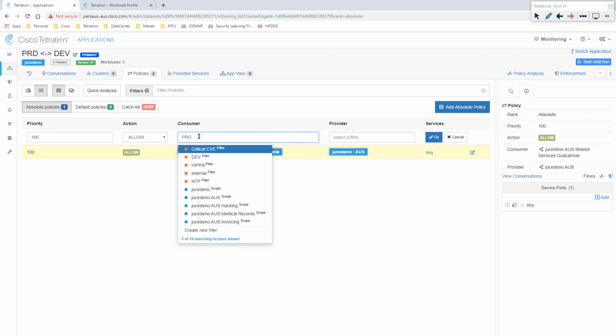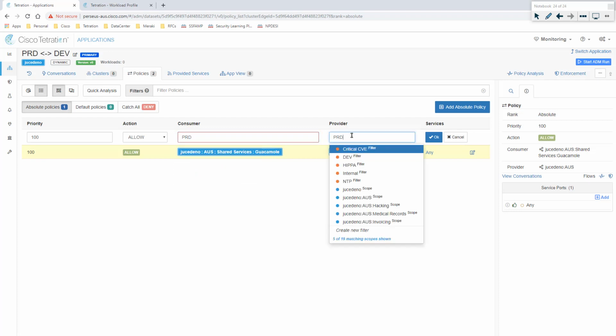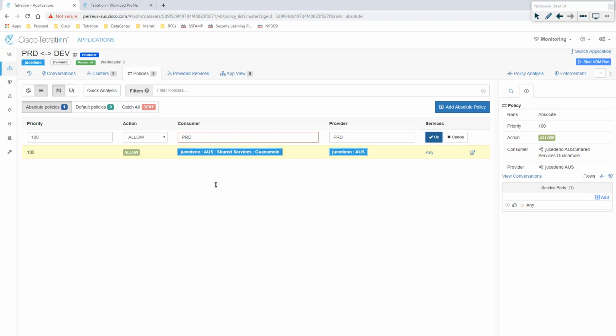So we're going to say prod, and this could be production, PRD, it could be prod. You can label it whatever you want to label it. In my case, I've just gone ahead and called that prod. Now this prod filter, again, is something that is not location specific, not data center specific, not operating system specific. It doesn't care what it is. If I have declared it production, it is production. So we're going to allow production to only talk to production.